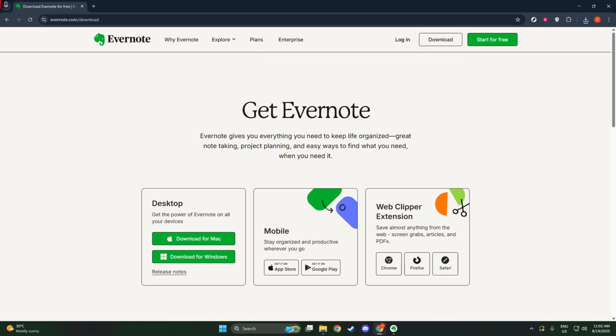And there you have it. By following these simple steps, you'll have the Evernote app installed on your device at no cost. Remember, the key is to ensure you're downloading the software directly from Evernote's official website to keep your device secure. Enjoy using Evernote to organize your notes, tasks, and much more.